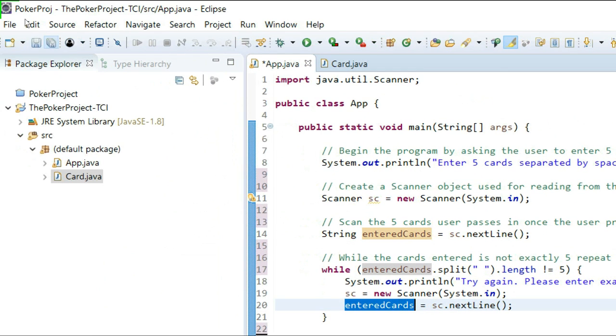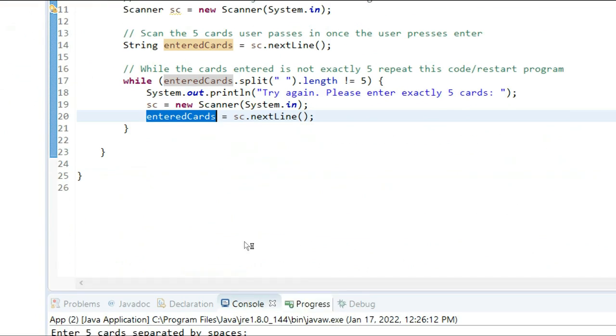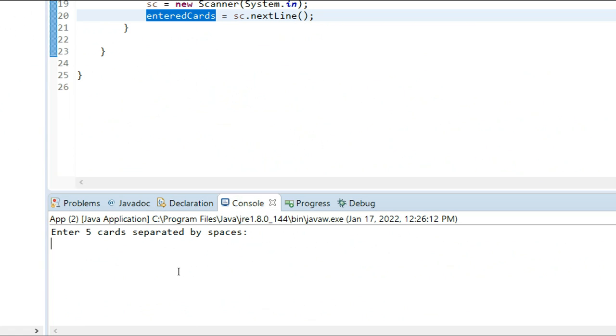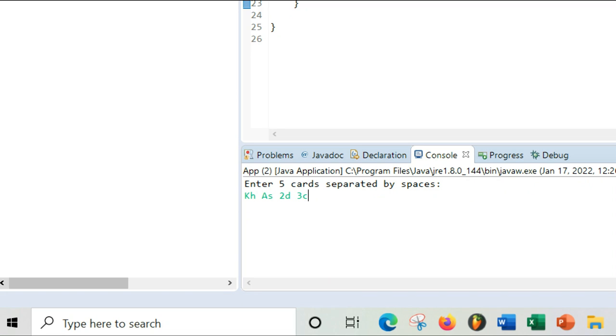And we can actually try this out right now. I'll just show you guys right now. So enter 5 cards separated by spaces. Let's just say, for example, I enter in 4 cards. Let's just go King of Hearts, Ace of Spades, 2 of Diamonds, 3 of clubs, 3 of clubs. All right, so as you can see, 1, 2, 3, and 4.